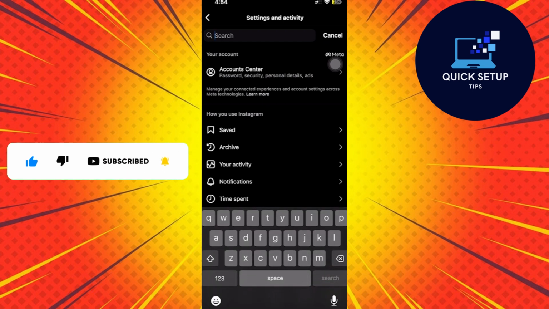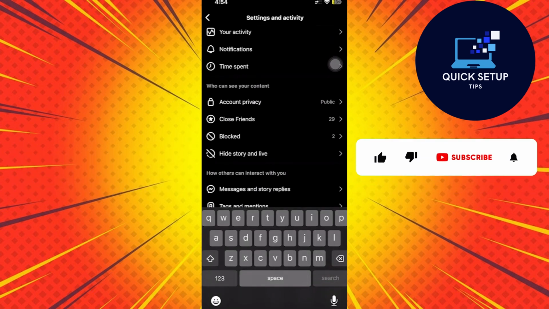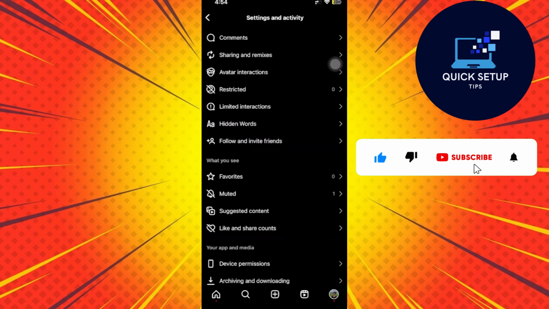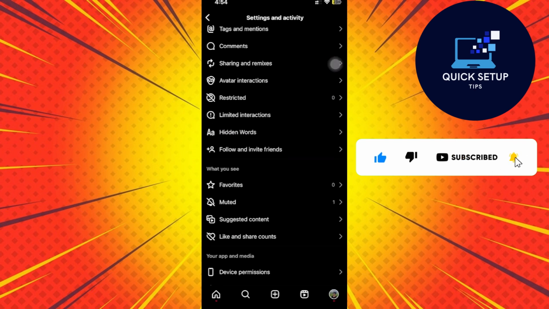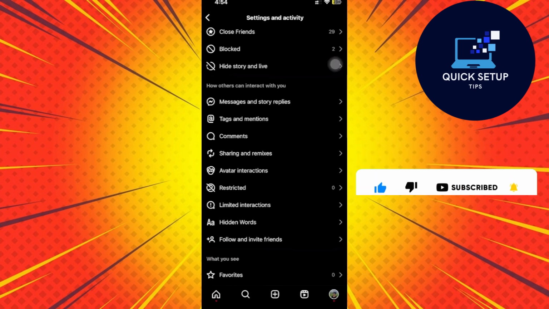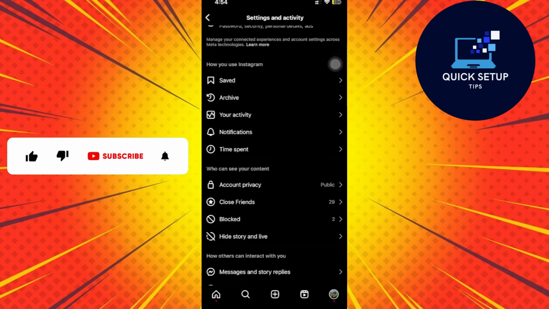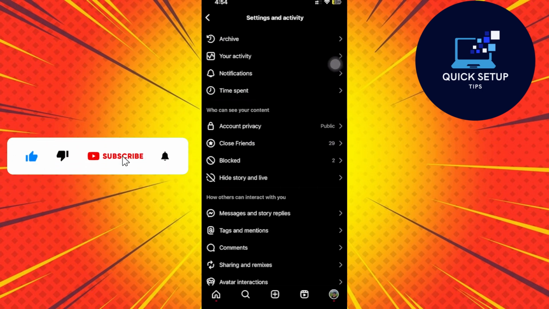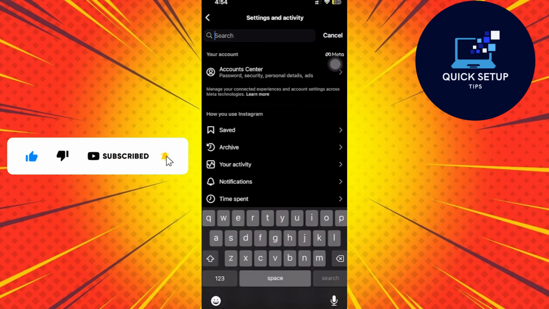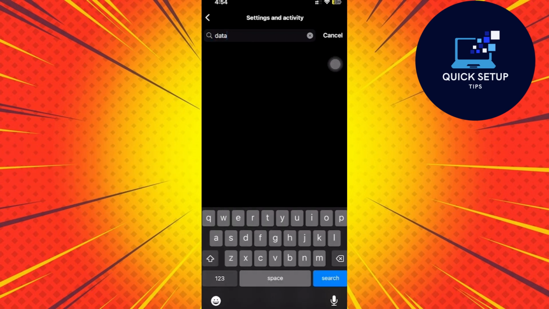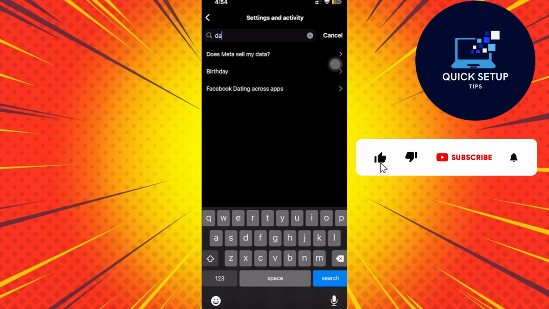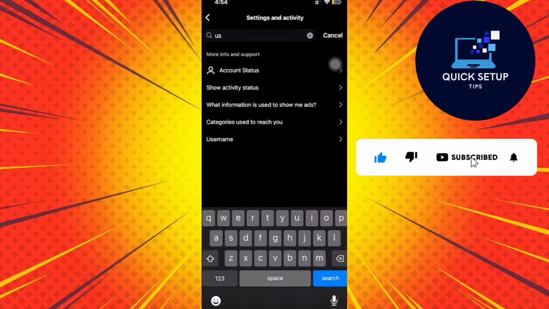From here, you'll want to look for the data usage settings. If you're having trouble finding it, you can simply use the search bar at the top and type in data or usage. This will help you locate the settings much faster. If that doesn't work, don't worry. Just scroll down through the settings until you find an option called Media Quality.